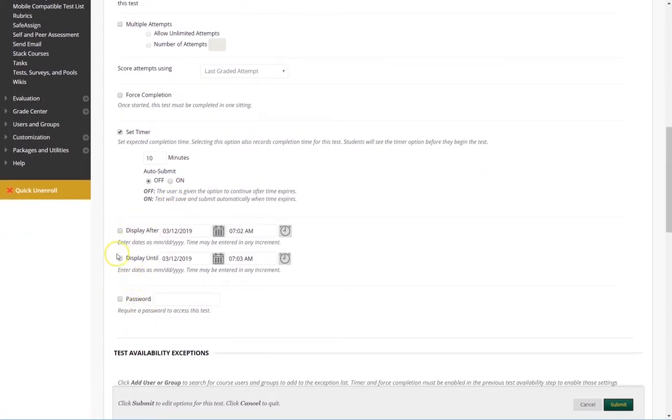Here you can do your display date. For password, you can place a password if you choose to, but usually passwords are meant for proctoring exams. So if the student is taking an online exam, passwords are usually for the proctor.